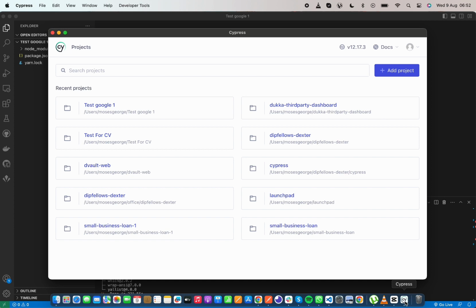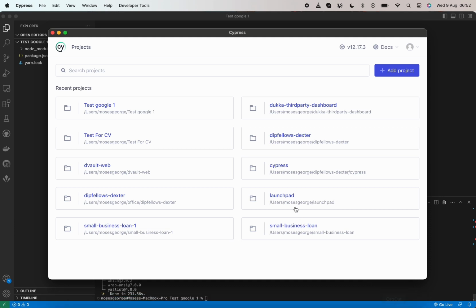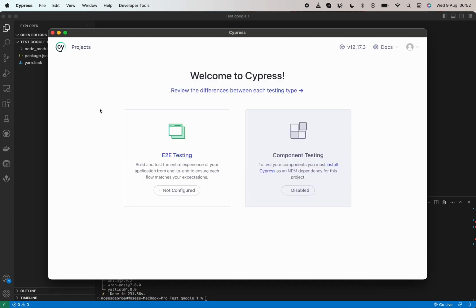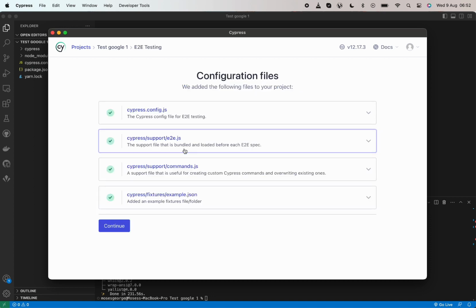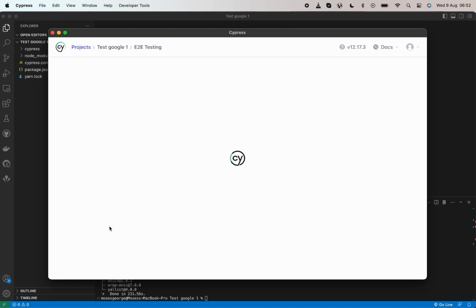Right, so I already have this file in my directory, which is the file I'm working with, test Google one. But if you don't, you can always add new project. Now, once I click that, it's saying not configured, and then I click E2E testing for it to configure it. It shows me the files that it's going to add, and then I click continue.